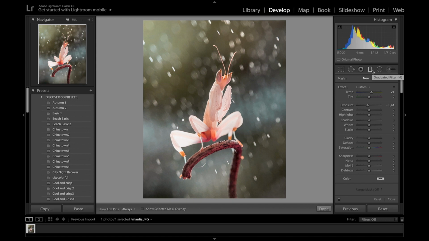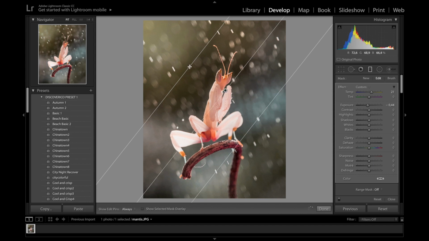First, let's make a point in the center of our image. Then rotate it so it becomes a diagonal that intersects the lower left corner to the upper right corner. Then adjust the range mask so it won't affect our object.